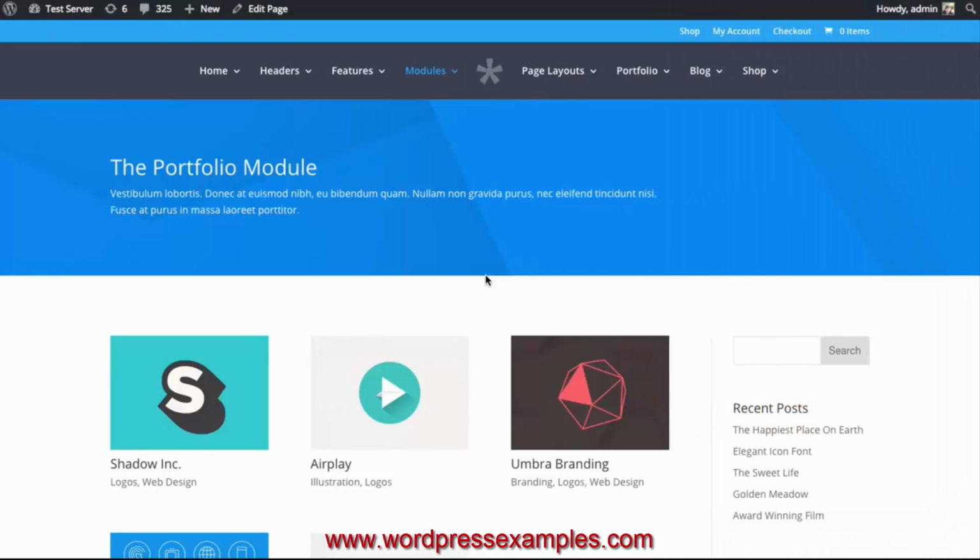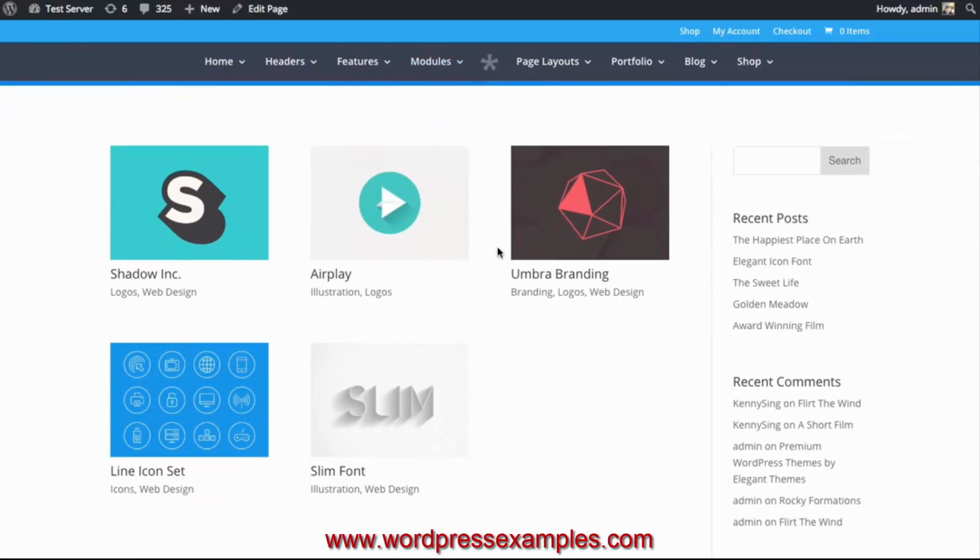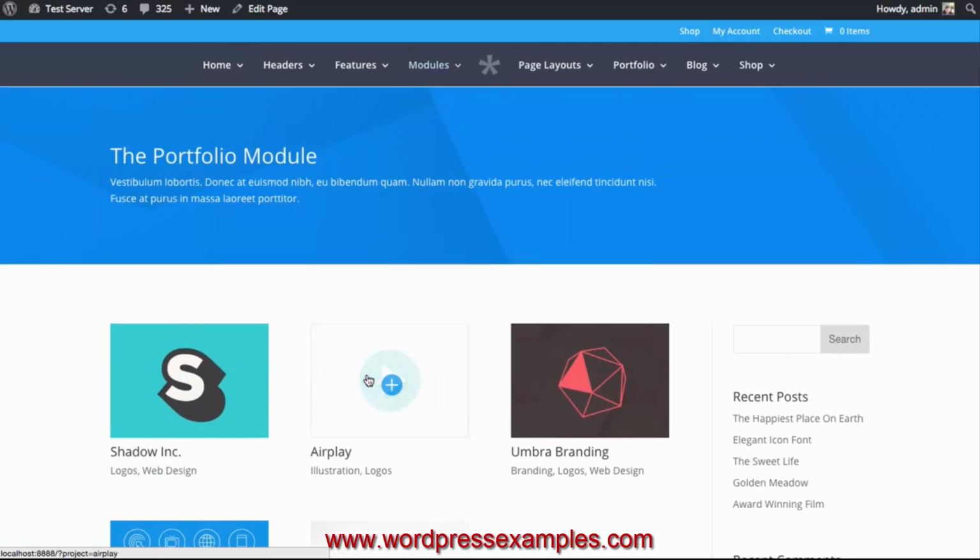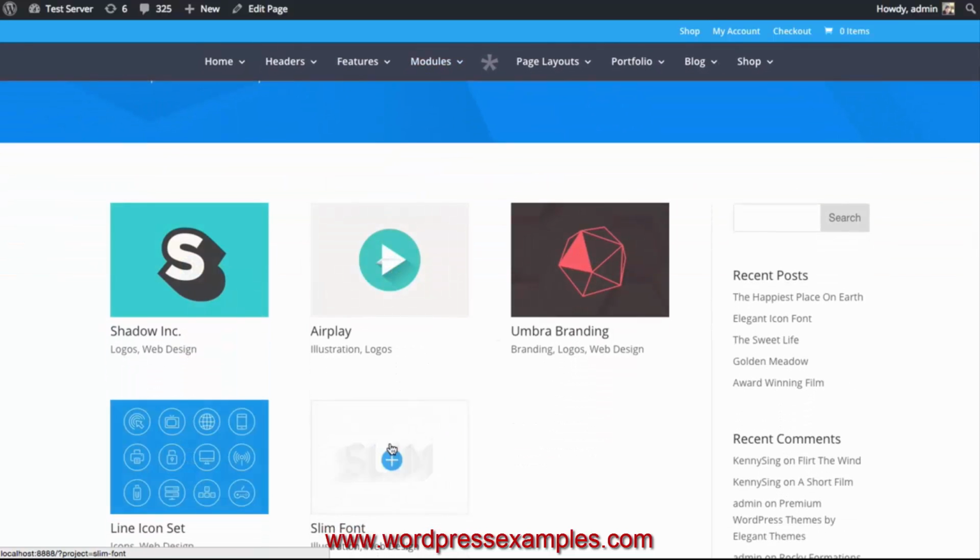In this tutorial, I'll be giving you a basic overview of the Divi Builder portfolio module. The portfolio module is used to display a gallery of your recent portfolio projects. So whether you're a photographer, web designer, graphic designer, artist, the portfolio module is a perfect way to display your most recent work.